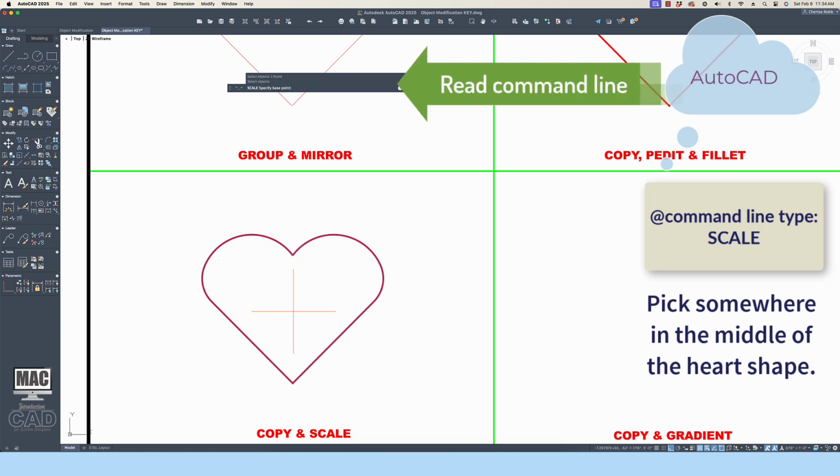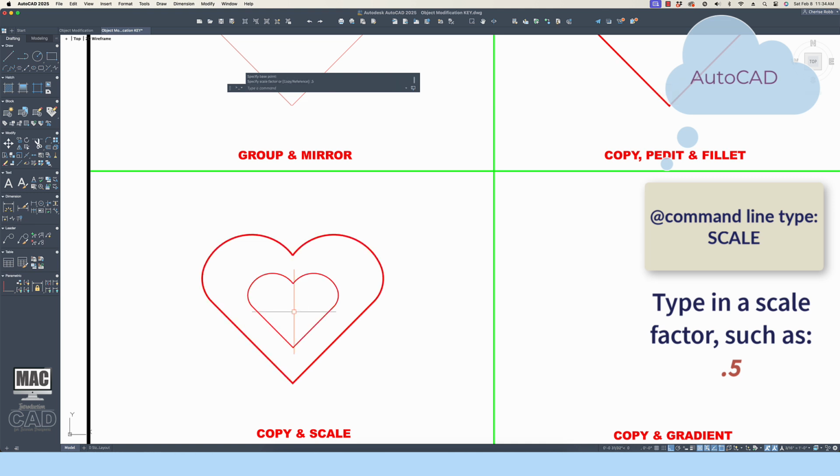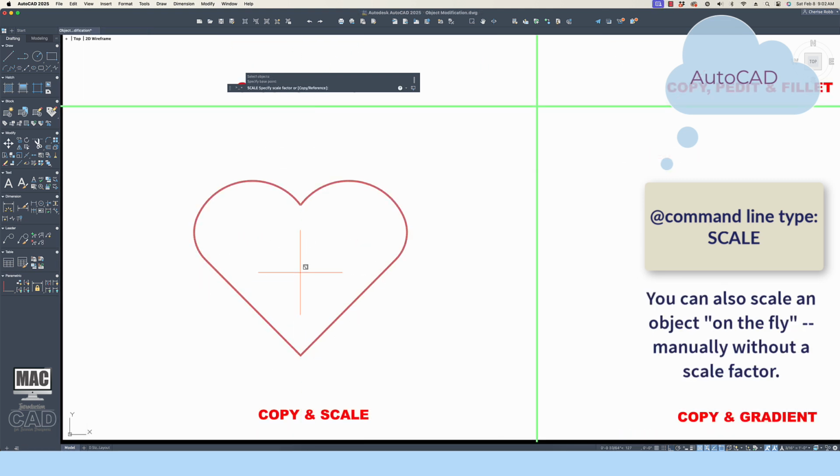Read the command line. AutoCAD indicates you should type in a scale factor. This could be something like 0.5, which would scale the heart to half its original size. Alternatively, you could scale an object on the fly by eyeing it on the screen to the size you want, which I will demonstrate here.